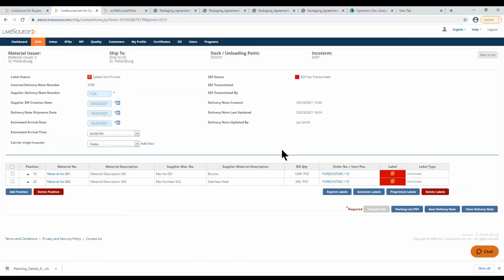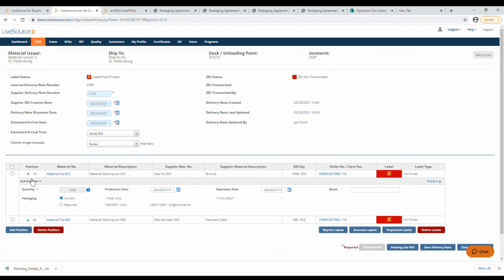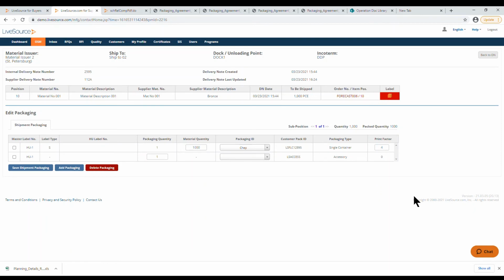Now let me show you a couple other features with this other material. I'm going to come here to the action column and select Edit Packaging. This is going to bring me to a new window for this material that's going to show me what the system is telling me right now for this quantity, what is required for this packaging. So it's telling you here that it's one packaging quantity and it's a SHEP. So that's that larger single handling unit. We're going to say, well, actually, I want to put 1200 in this particular package. So I'm going to go ahead and change this material quantity to 1200.